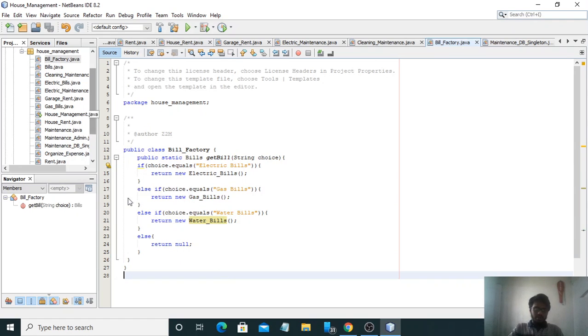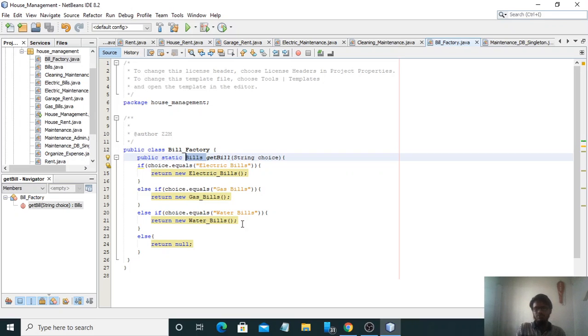Here it is. In this bill factory class, there is a static method, the static getBill method. Look here: the return type of this method is another class, Bills, the parent class of electric bills, gas bills, and water bills. That means using the factory method, I can get an object of any class of my choice, and I will give the choice from my main method.